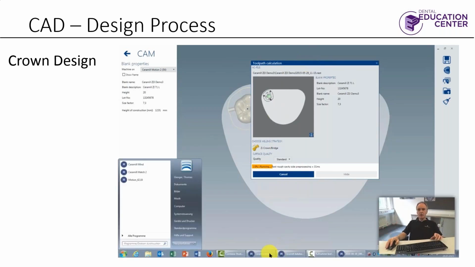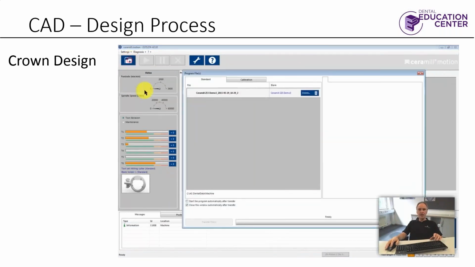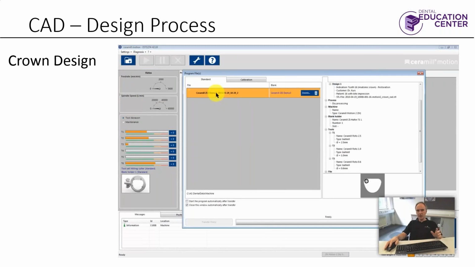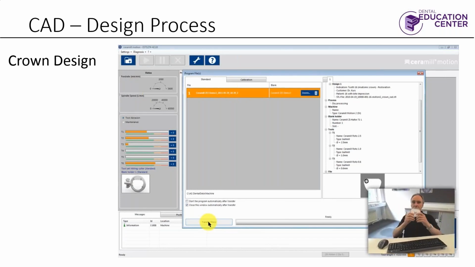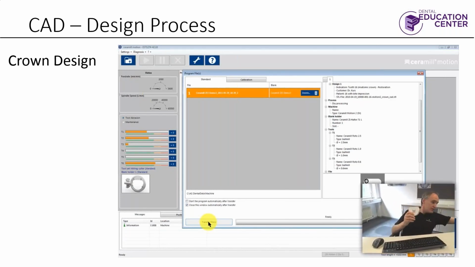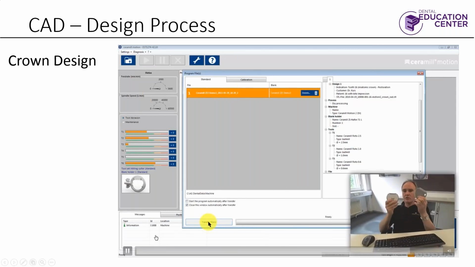After that, passing over to the motion software. And in the motion software, I'm picking up that crown after the milling calculation and transfer this file to the machine with the transfer button. And then I take my block, my zirconia block, put it in the machine and mill it. It's also possible to mill the crown in Sintron. So I choose the machine.